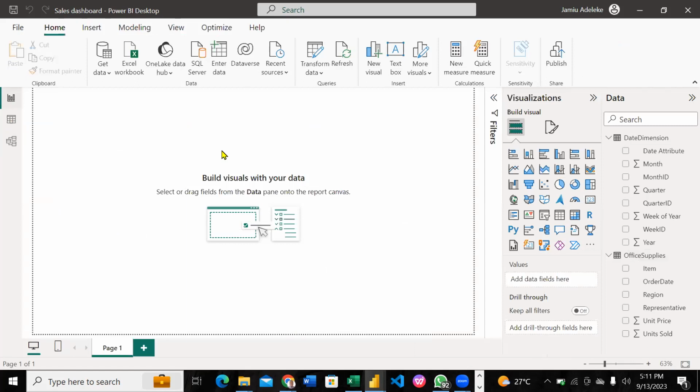Under this again, this is the report view. This is where we are going to be designing our tables. I would like to start by explaining the visualization pane again. Like I explained the day before yesterday, we have the visualization pane and we have our data pane. The visualization pane contains different visuals that we may like to present.